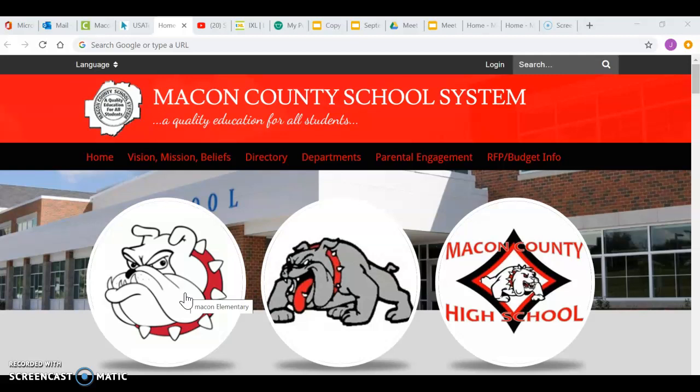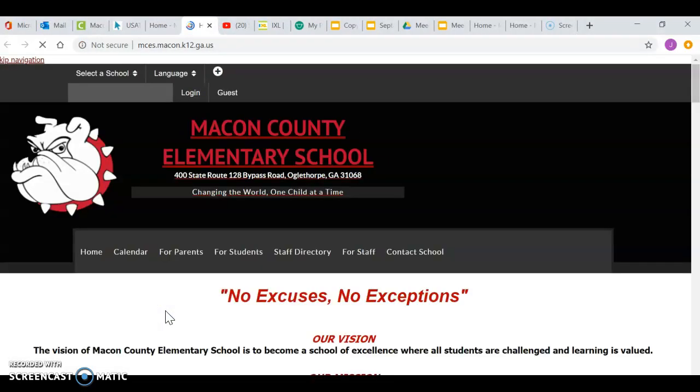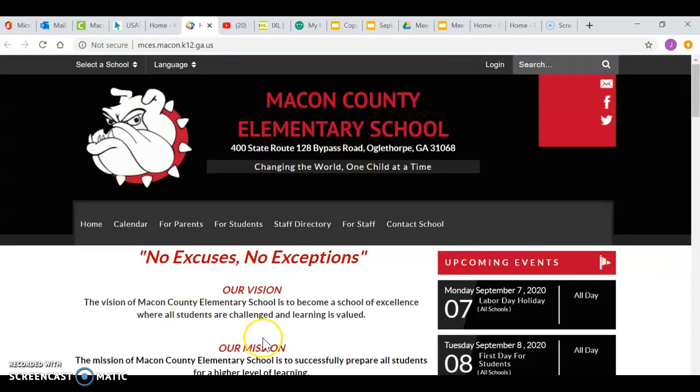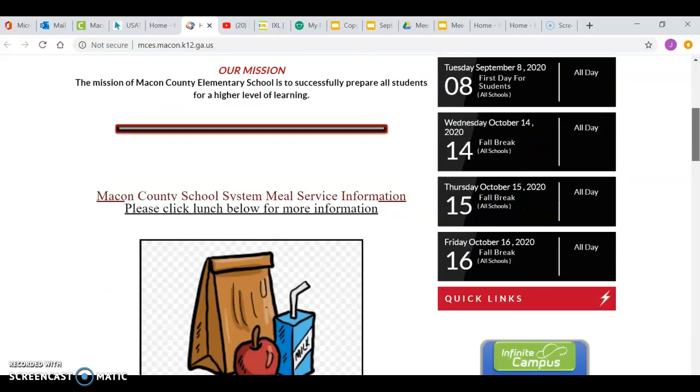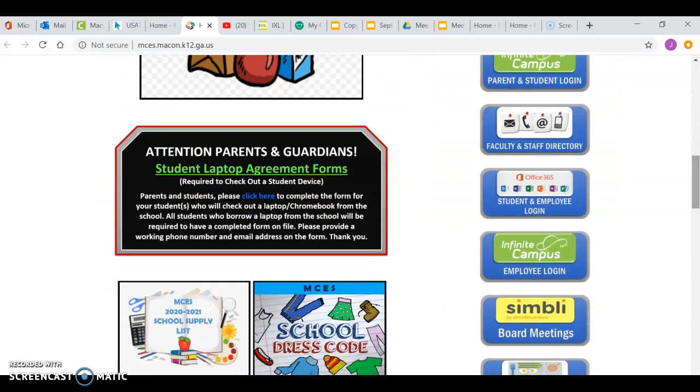First, I would like for you to head on over to the Macon County School System page. From there, you see this big white bulldog. We're going to click on here for the elementary school webpage. Once we're there, we're going to scroll down, and on the right side of our screen, you'll see the icon for Office 365, and it says Student and Employee Login. I'm going to click on this, and this is going to take us to Office 365.